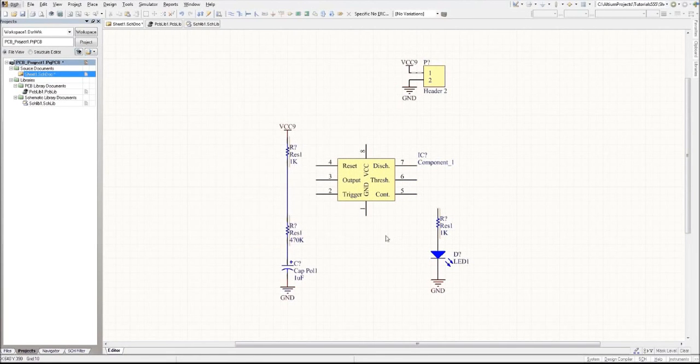Alright, so that was the second tutorial. We got our IC done, and in the last tutorial we're gonna finalize the connections and make the PCB board.